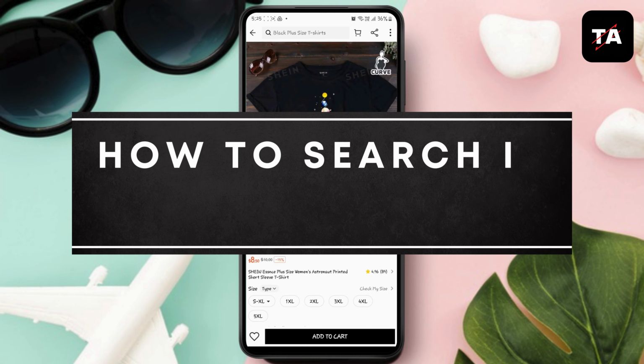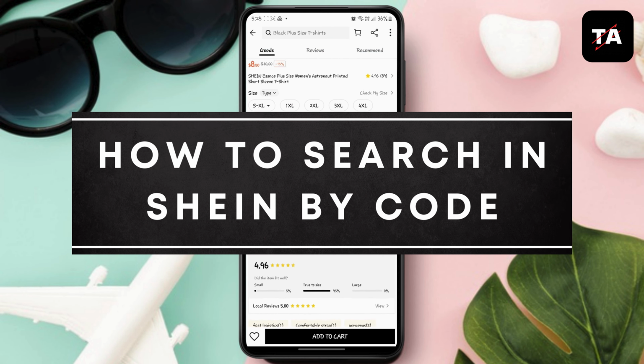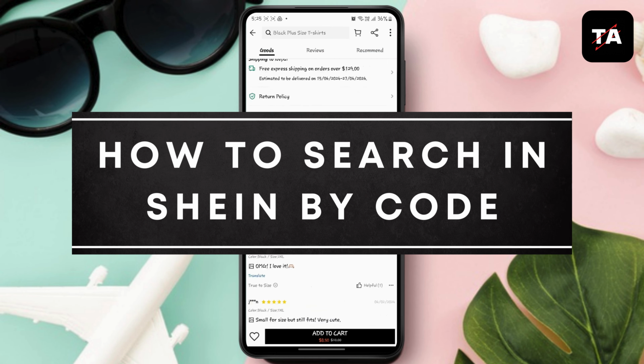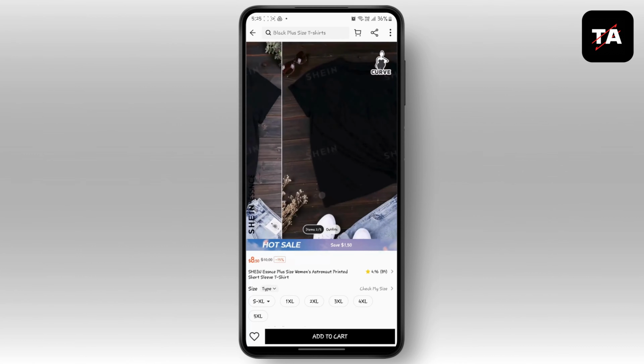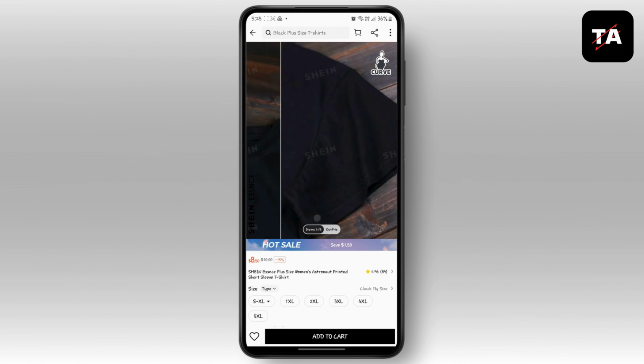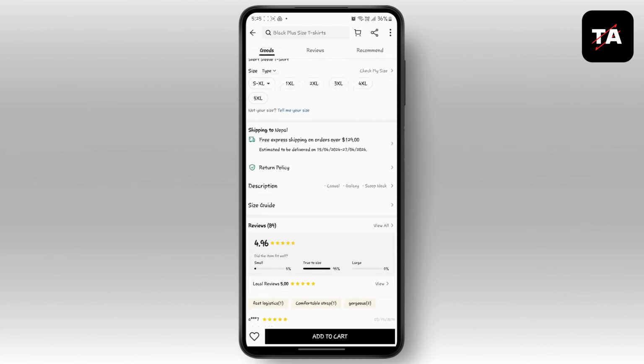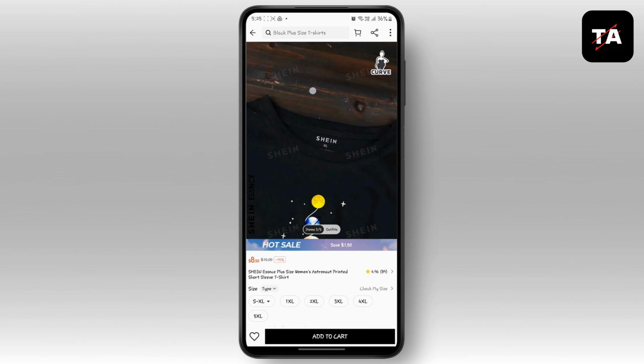In this video, I will teach you how to search in Shein by code. Searching in Shein by code is a very important feature that everyone should learn. So first of all, open your Shein app. Now find any item that you want to get the code of.